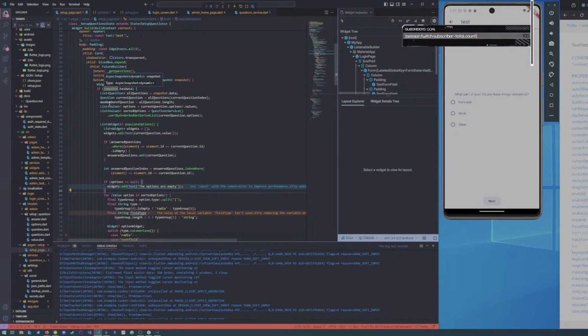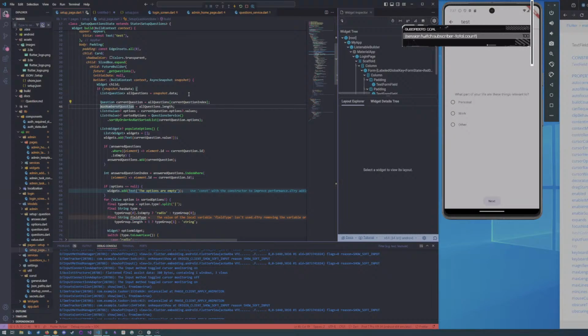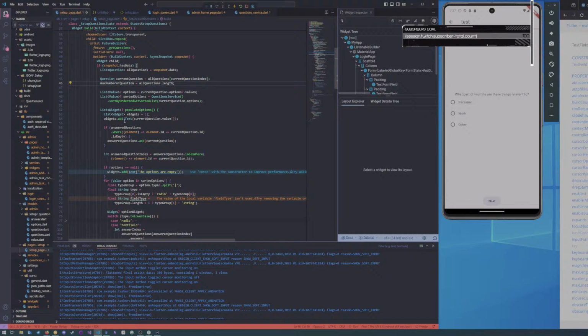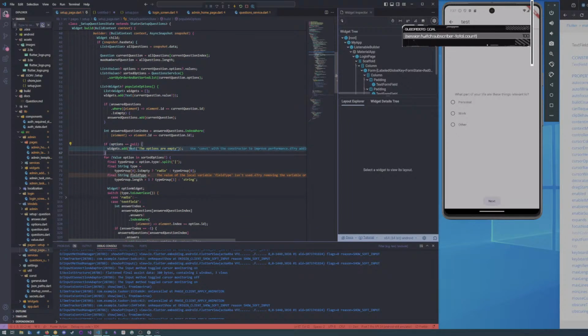Only issue with that is me finding where I put the question. This is all the questions. This is the current question. This is the max number of questions. As I say, it should always be filled. We add if it's a current question, option value, options right here.